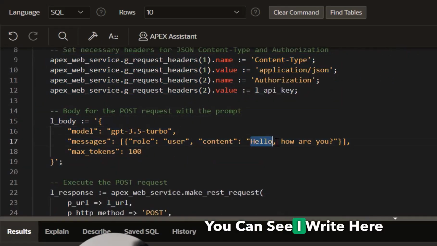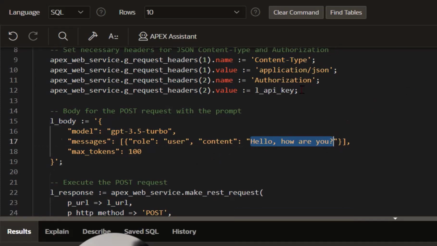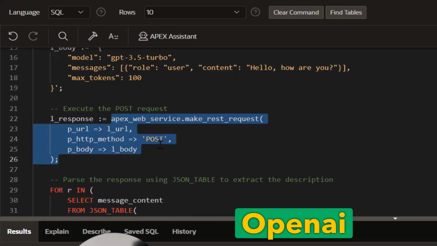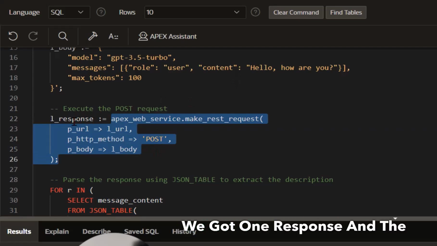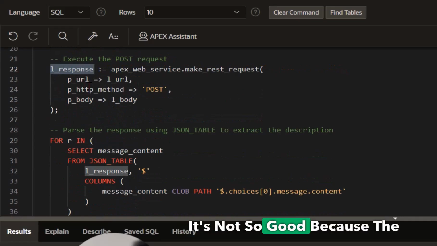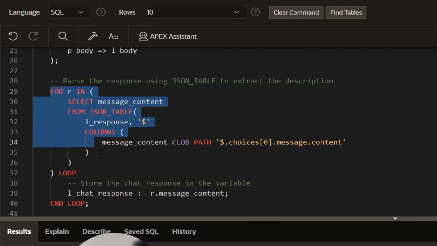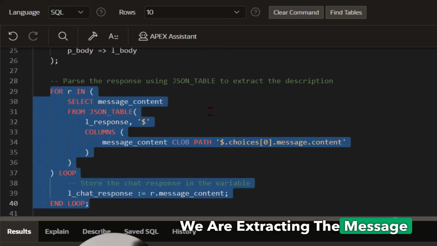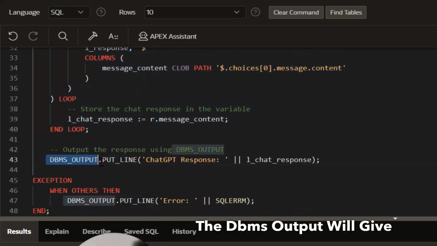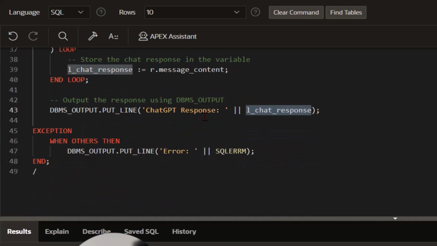For example, you can see I write here, hello, how are you? This will be our prompt, which is going to OpenAI, and then we will get the response. So then you can see we make a call to OpenAI and send, and at the end we get one response, and the response is saved in this variable. But to read the answer, it's not so good, because the answer will be in JSON format. So with this code, you can see what we are doing. We are extracting the message content, and after extracting in this line, also here in line 43, the DBMS output will give us back the response we got from the AI.